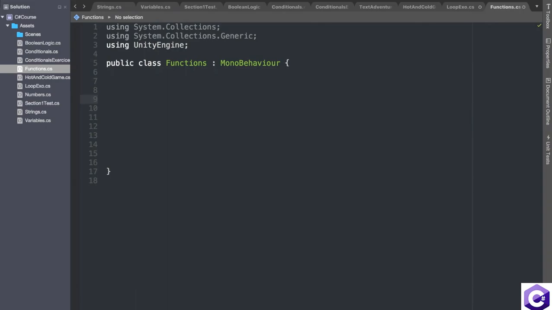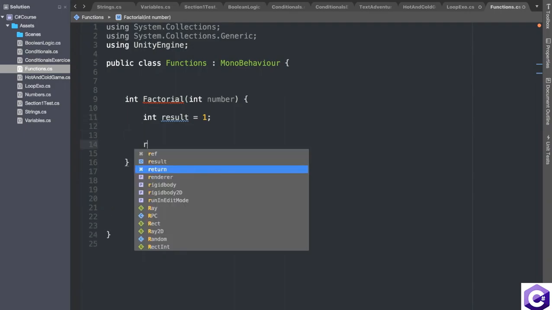Let's now tackle the last function, which was the factorial function. This one is going to return the result of the factorial, which means that we will use the int keyword. This function is called factorial, and it will take in as an argument an integer called number. Let's now create an integer variable called result that will start at 1. And at the end of the function, we will return the result variable.